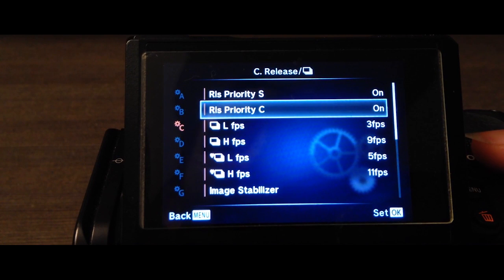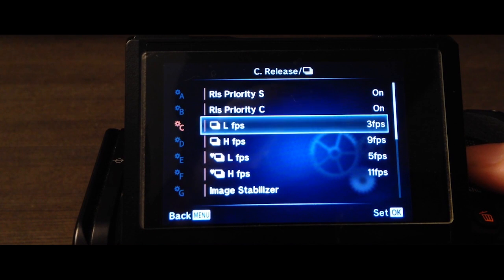So again, same with continuous. If it's not locking focus and you have this off, the shutter will not actually fire even if you press the button down all the way. I leave this on, so I'd rather take an out of focus shot than miss a shot completely because of the camera telling me no.